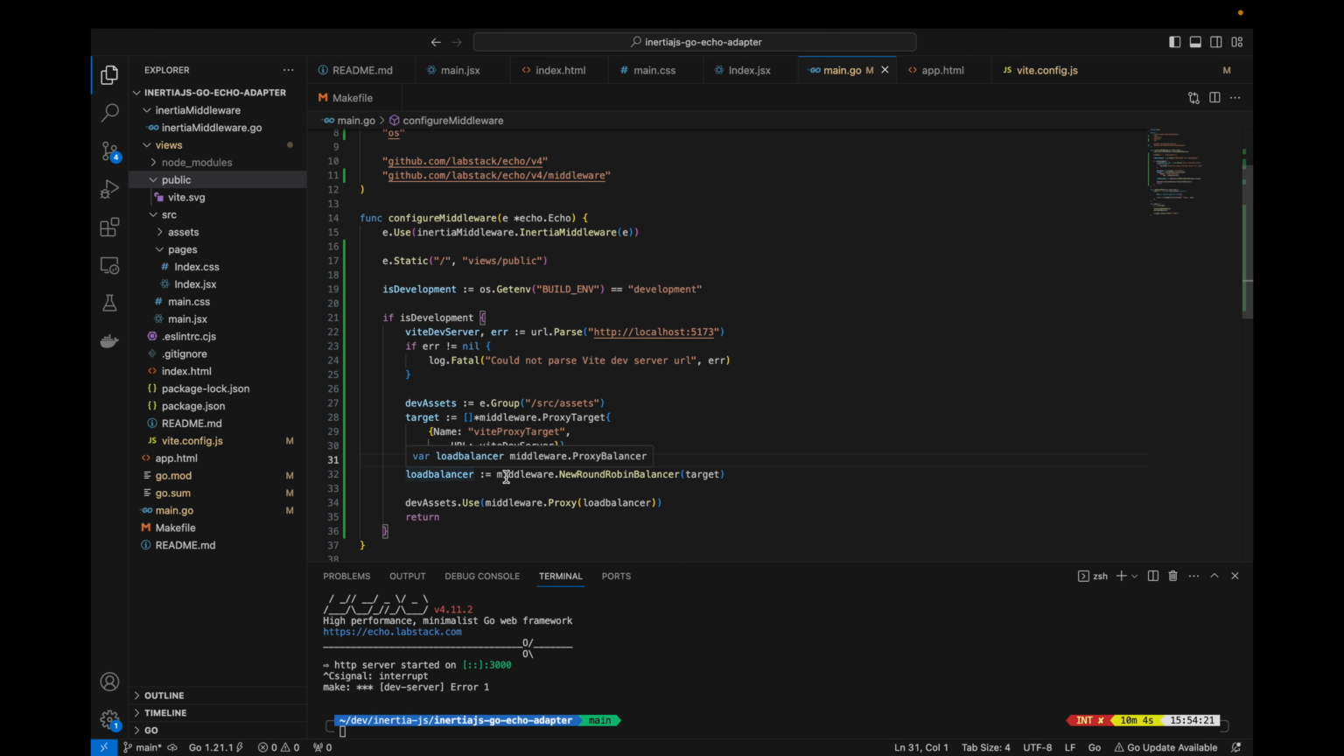I'm going to create a very simple round robin load balancer, and then what I'm going to do is instruct this dev assets group. So all of the requests that come into this route are going to use this middleware that I'll create. I want to create a proxy middleware with this load balancer config. So this all sums up in that any requests that come into source/assets are proxied onto this Vite dev server URL.